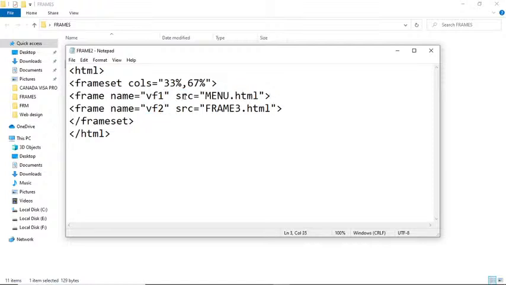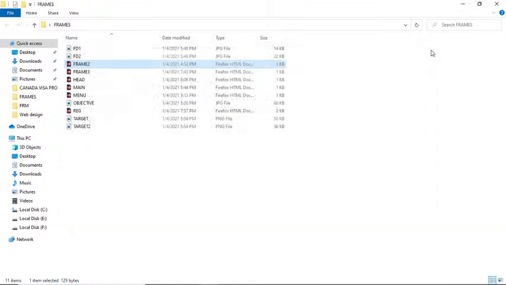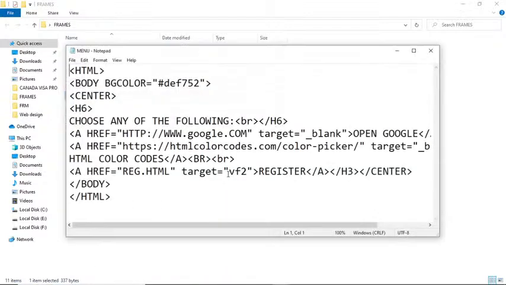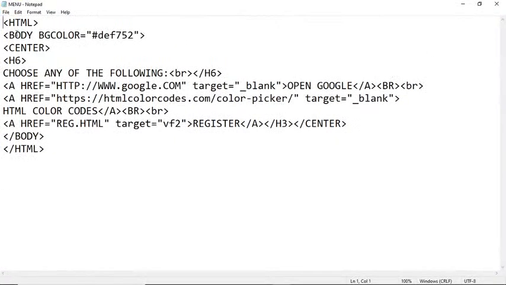src. The content for this first part is available in the menu.html file, and the content for this second part is available in the frame3.html file. Once we check menu.html, now check here. HTML is the opening tag. This is not case sensitive. Now the body tag, we are already aware of this. Next, the center tag. Whenever we wish to display any content in the center of our web page, we simply make use of the center tag.